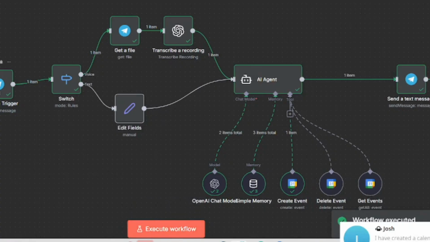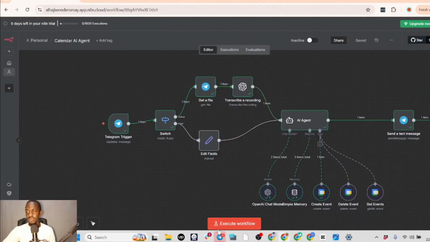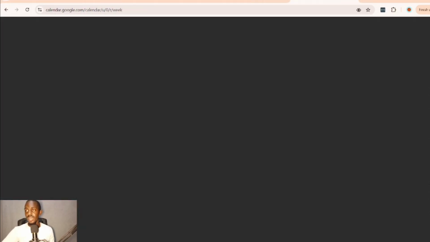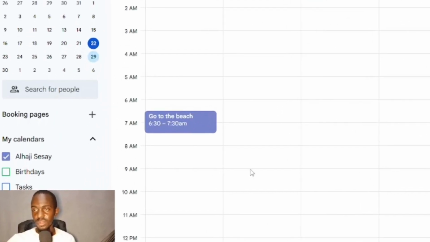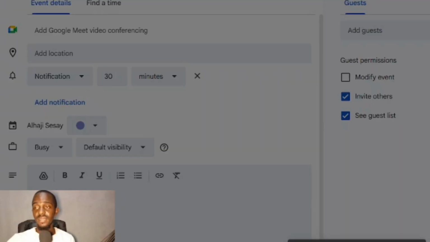So as you can see, it uses this route, this voice route. You see the text field is empty, but the voice field has been used. So let's just look at the response. It says, I've created a calendar event for you to go to the beach this Sunday at 6:30 a.m. If you need any more assistance, feel free to ask. So let's just check to see if it actually did that. So you see, on Sunday, go to the beach 6:30 to 7:30. So it has created the event, right?